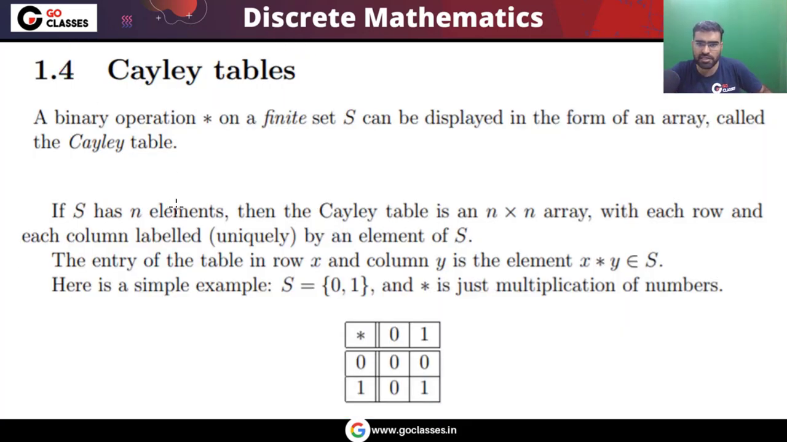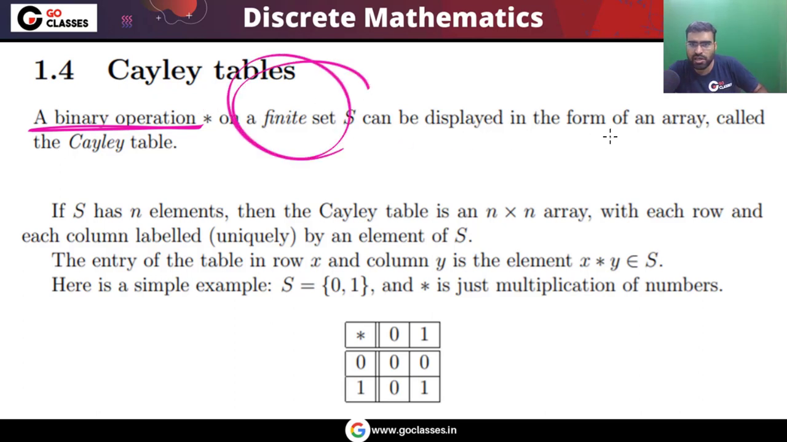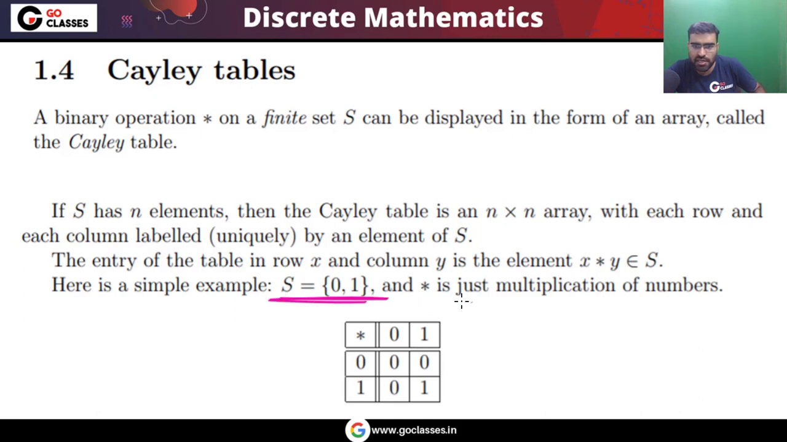Cayley table or multiplication table or operation table, all these are different names for the same thing. So any binary operation on a finite set you can represent using a two-dimensional array, or you can say a matrix type of representation, that is called a Cayley table. For example, if this is your set and you have the multiplication operation, then this Cayley table you will get, you can check it out.